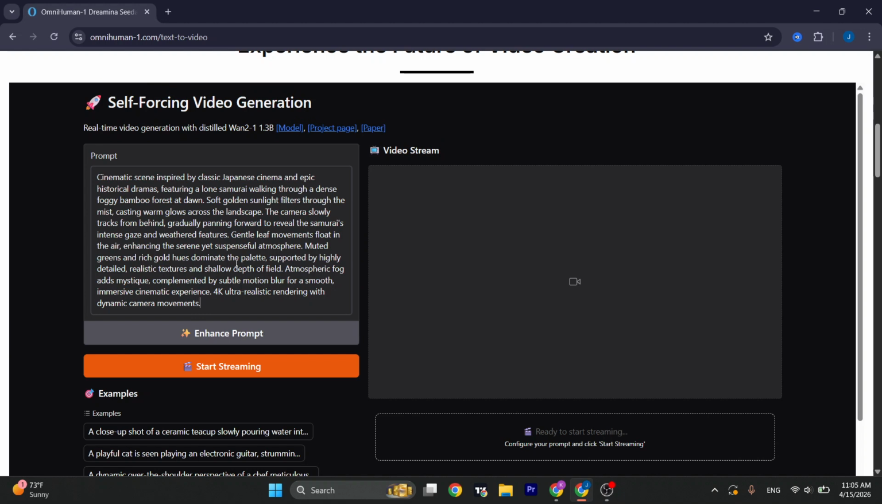If you already have generated a prompt, you also have the option of enhancing a prompt. So if you did type your prompt by yourself, if you click on the enhance prompt option, it's going to enhance it and create a better version.